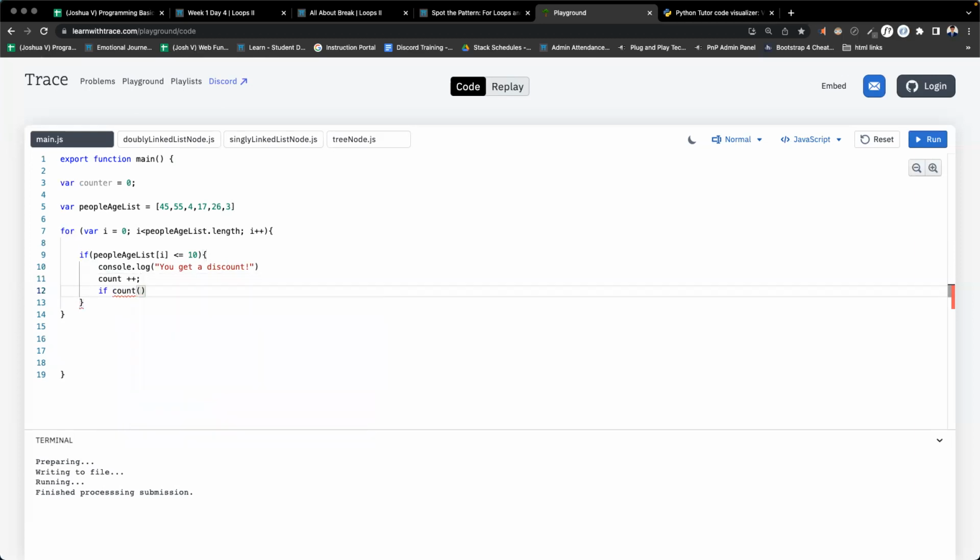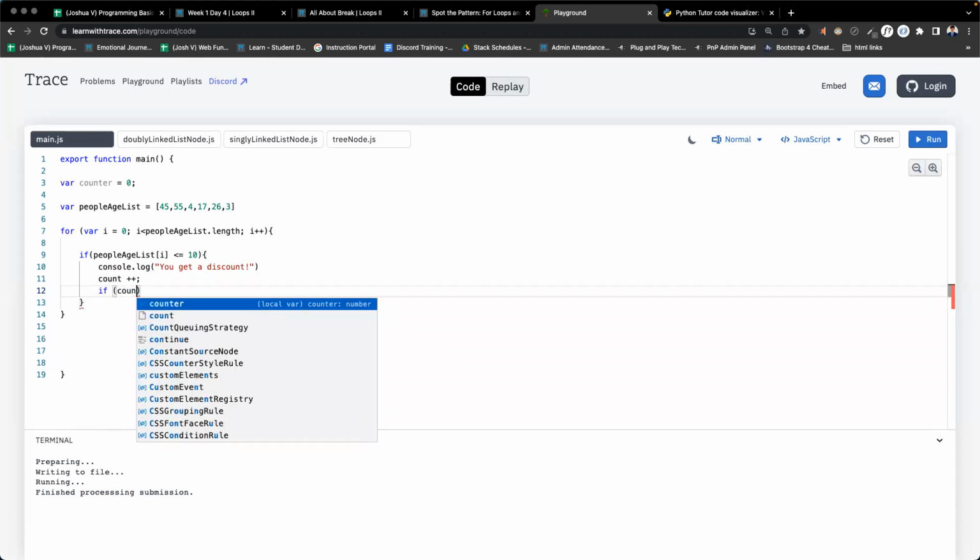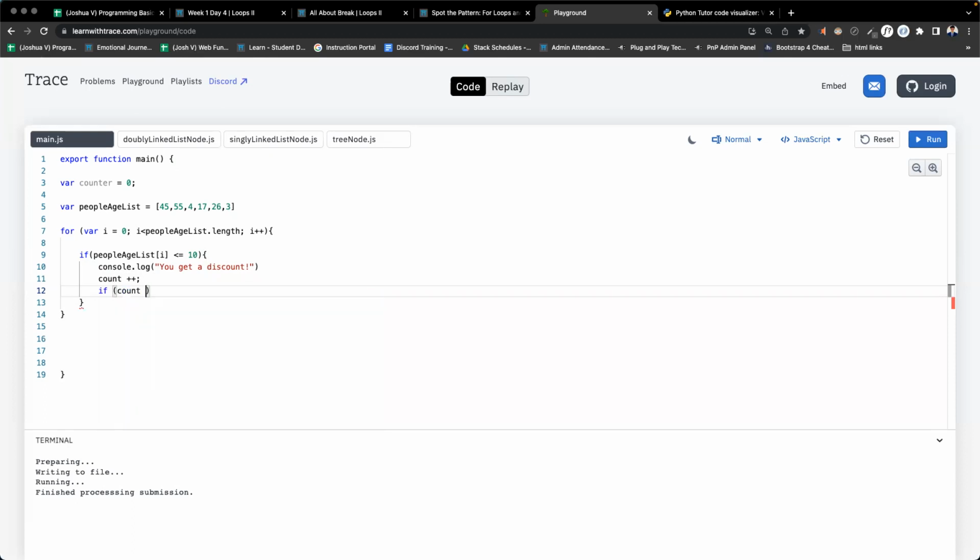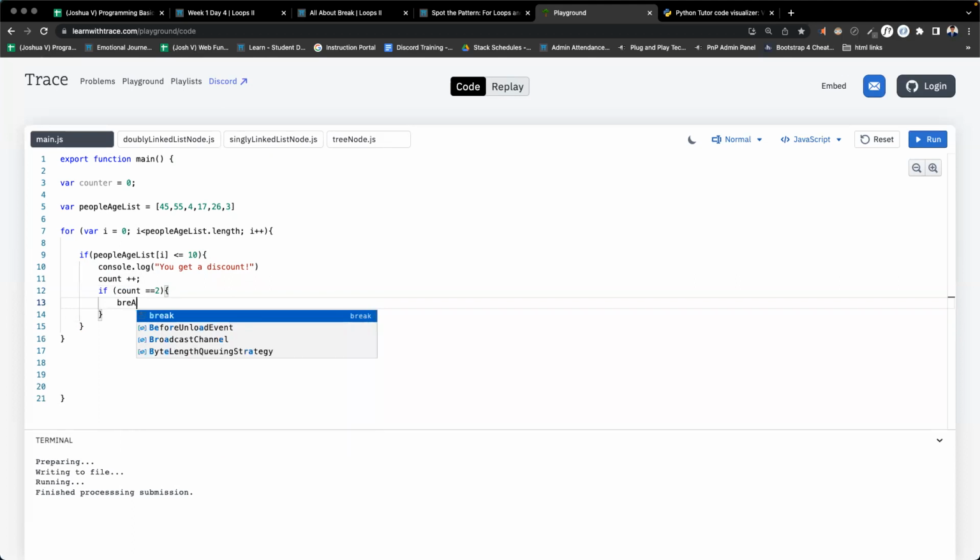is greater than 2, greater than or equal to 2. I would just do double equals 2, right? Because that's what people want. They just want to see once it hits 2, break. Yeah, either way works. This is still more specific.